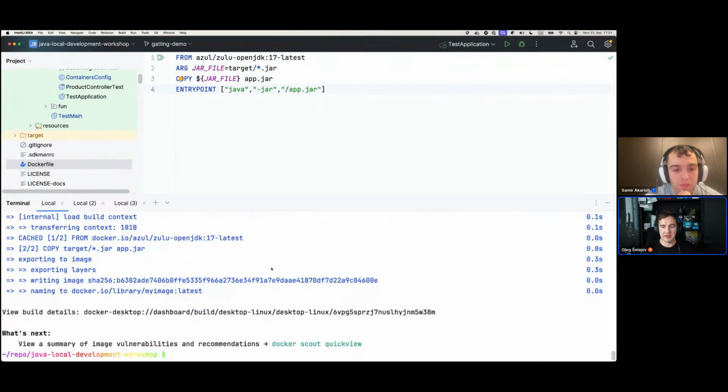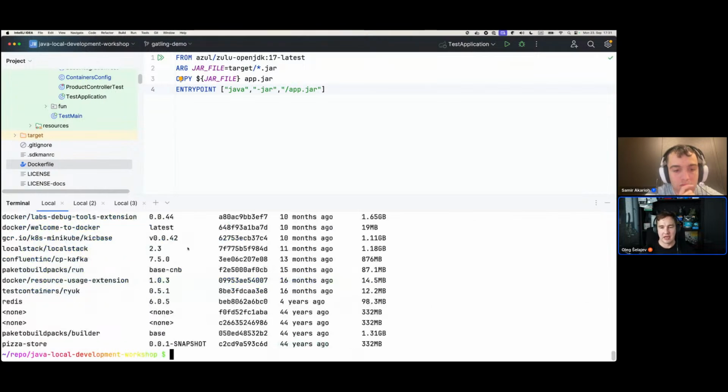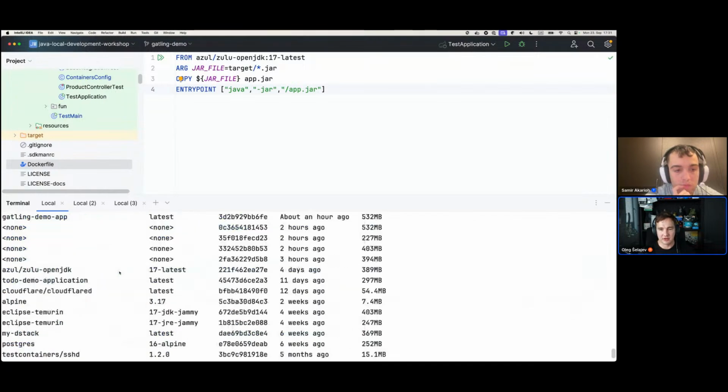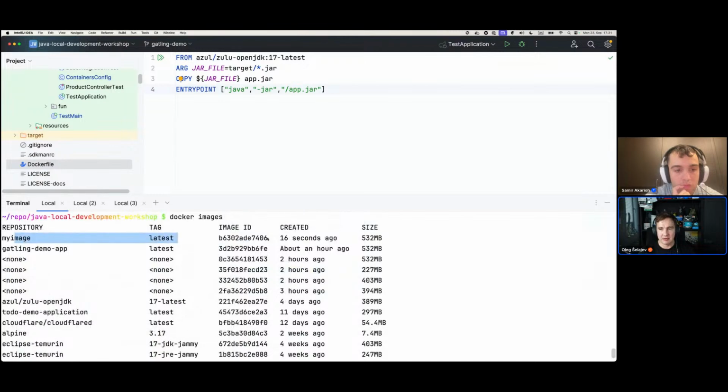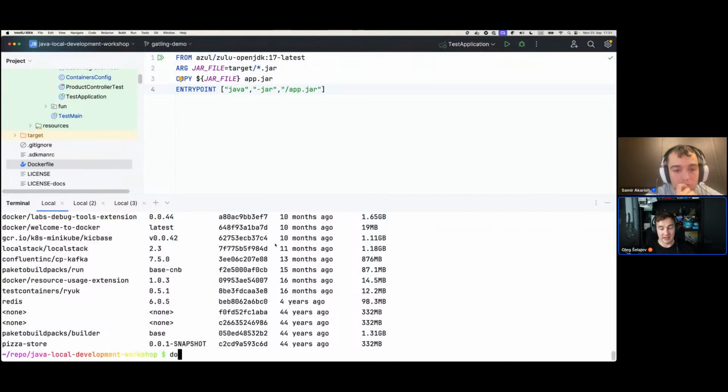That will create my image. So I have my Docker images, and it's right there at the top. My image latest, built 16 seconds ago. Now I can do run, right? Docker run my image.